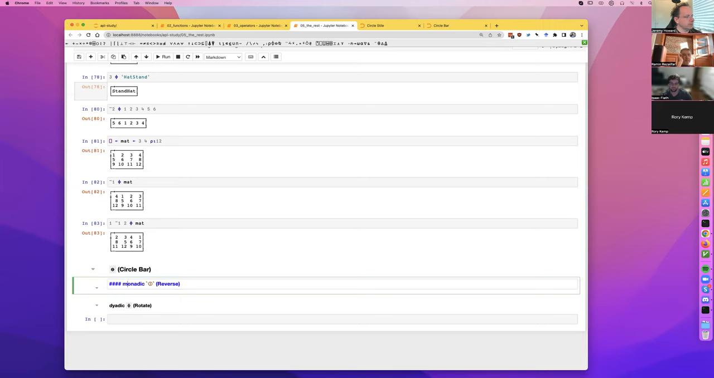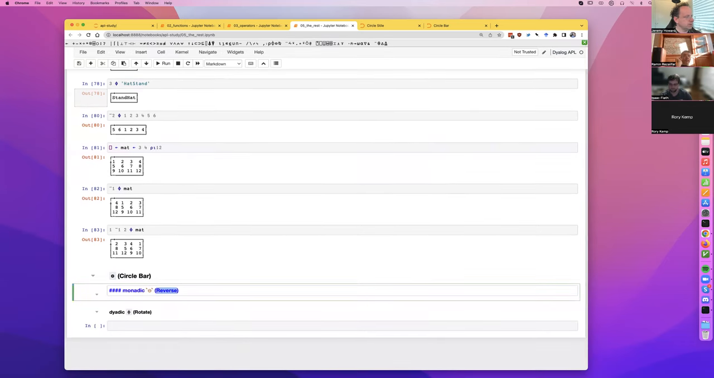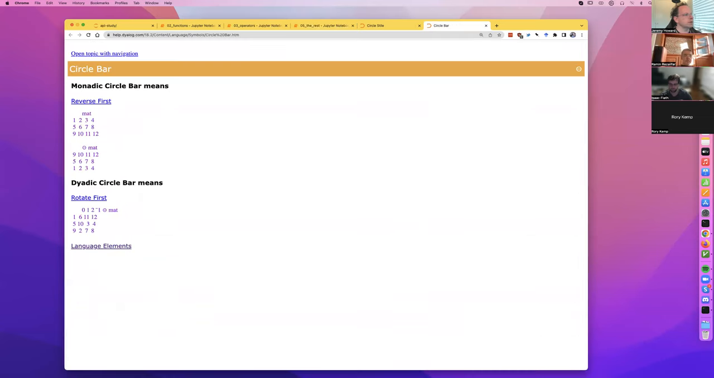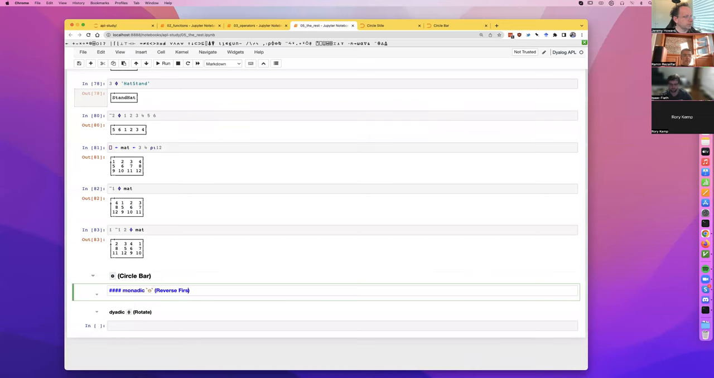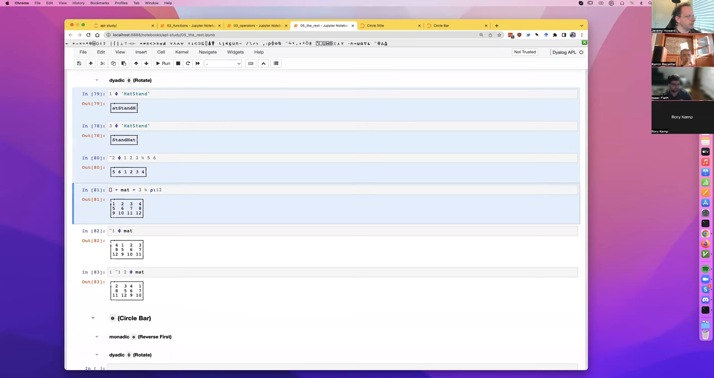Okay, monadic circle bar. By the way, Rory, you don't need new axis. You can just use none, which makes it a bit less wordy. Reverse first. So it's only going to make a difference in the matrix case.